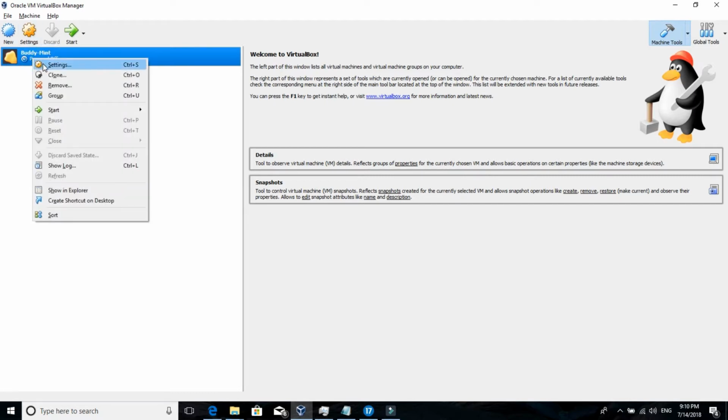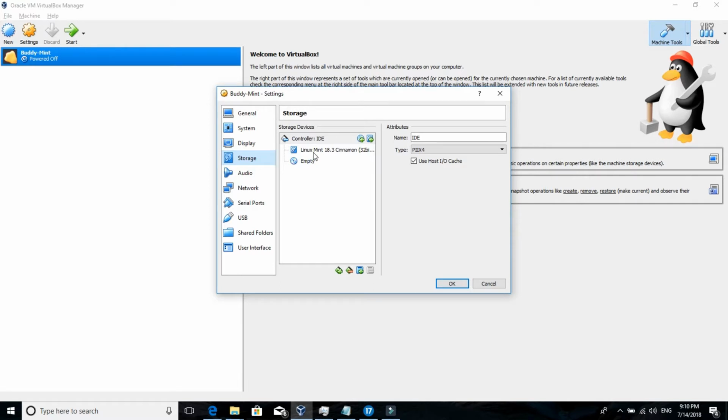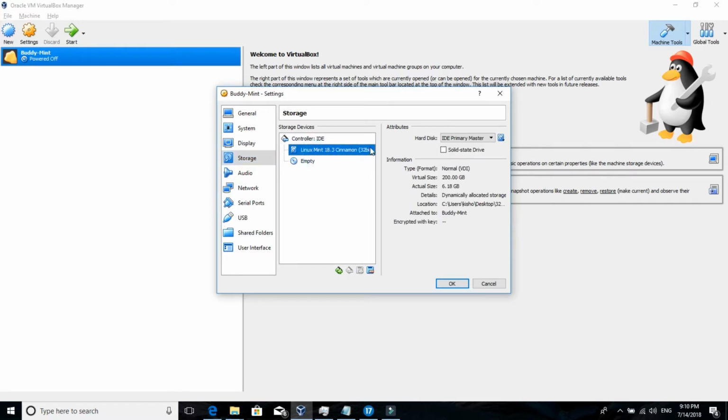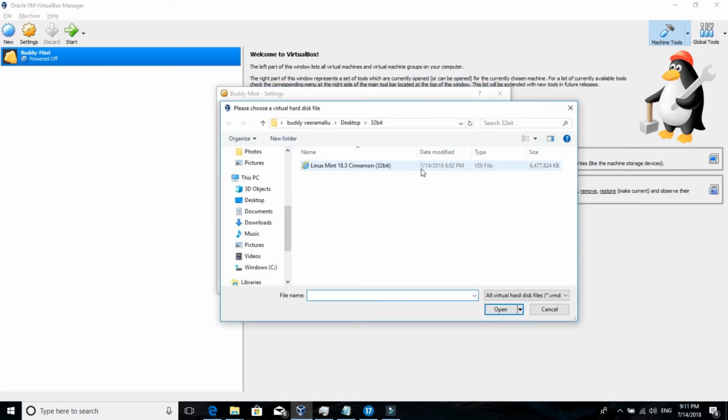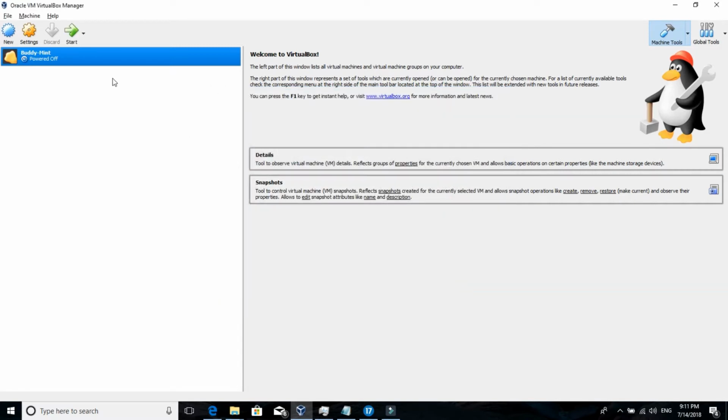I right click it, click on settings, I click on storage. Within the storage, I click on the first entry, I click on this little icon over here, choose virtual hard disk file, and from that I navigate in the windows to the appropriate directory and select the VDI file and click on open and click OK. Once I do that, it's ready to go.